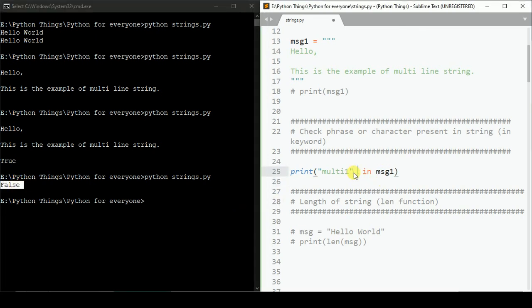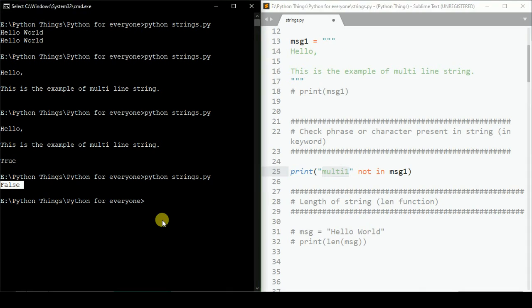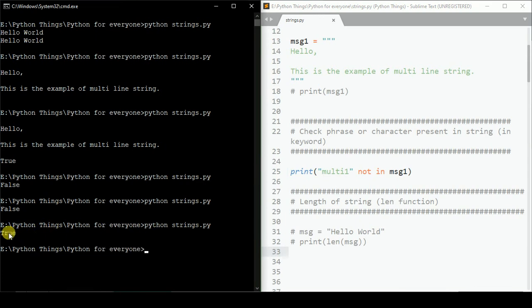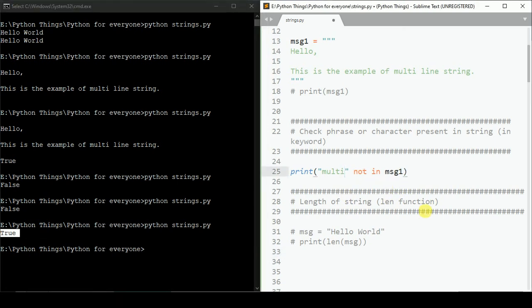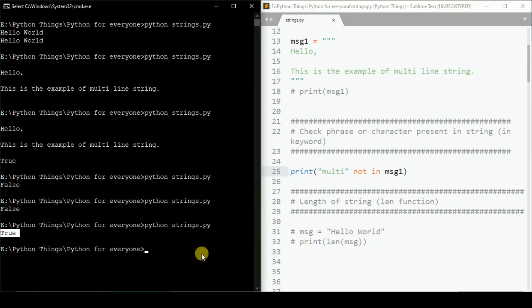If we write not in, then it will reverse the result. So now multi one not in message one. This is true because multi one is not there in the string. Save it and run it. So this returns true. And if we change it to multi, it will return false. So this is how we can check whether a substring is present or not present in our string.